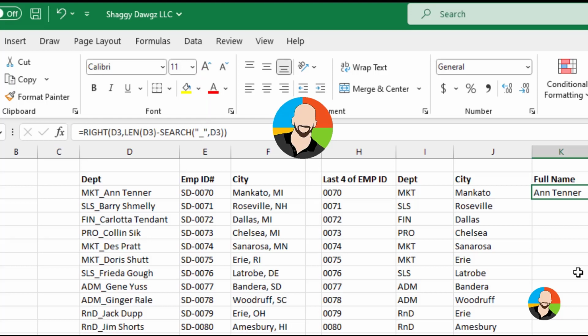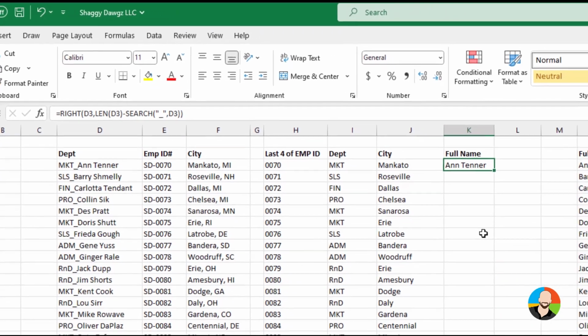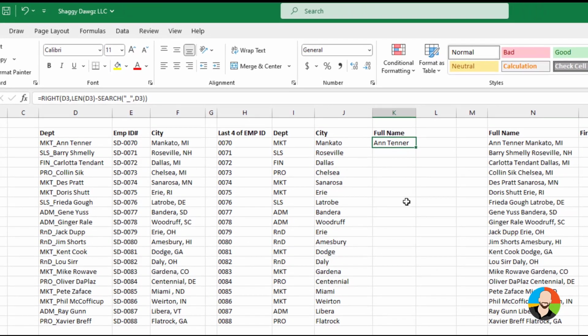So for the sake of clarity, let's go one level deeper and get a little more technical just so you understand. So we're asking Excel, starting from the right, we want you to look at the total length of the cell. Once you get that length, subtract out everything up to the underscore and return everything from the right. Yeah, it's kind of goofy and definitely a roundabout way of doing things. The key takeaway is to understand the way Excel thinks.